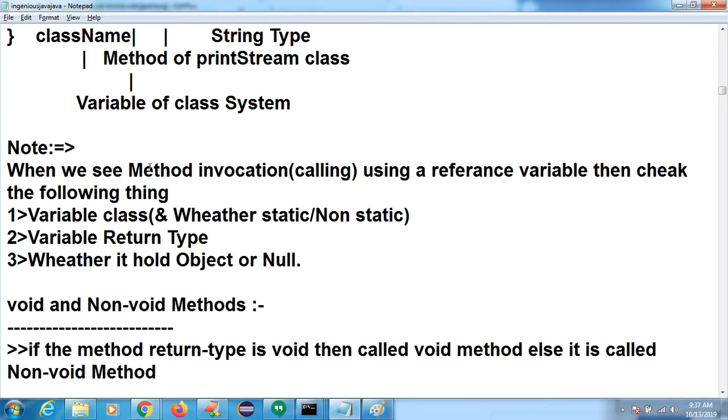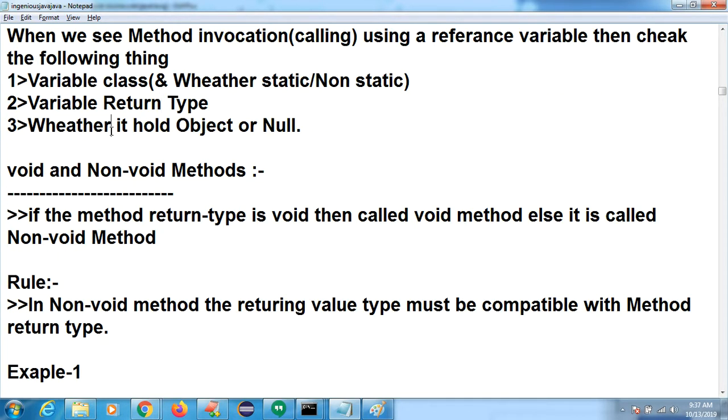So method invocation means calling a method using a reference variable, and it checks the following things. When you call the method, the compiler and JVM will search for the following things. Whether it is non-static or static, it will check first. It will check your variable, return type, and whether it holds an object or not. This happens while calling the method.